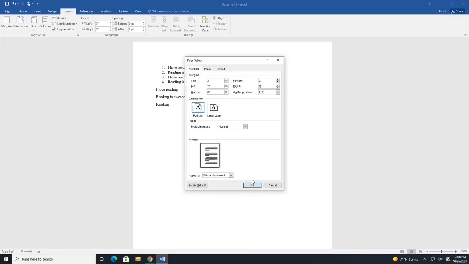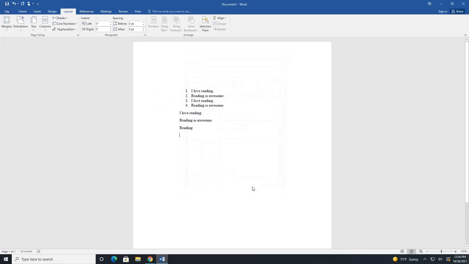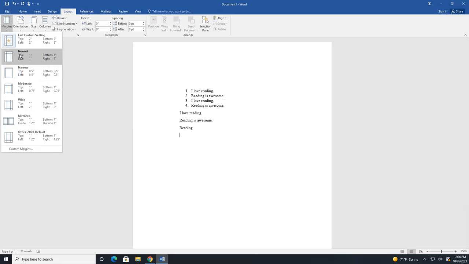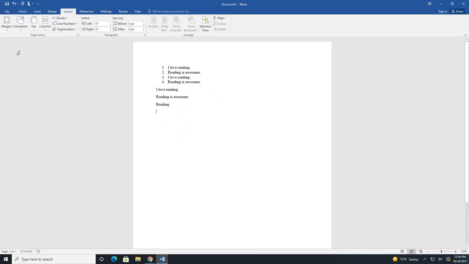As you can see, the preview has changed here as well. And that has changed what we had typed out before. Now we can click on this drop down again, and we'll just go back to normal. But I just wanted to show you that option that is available for you.